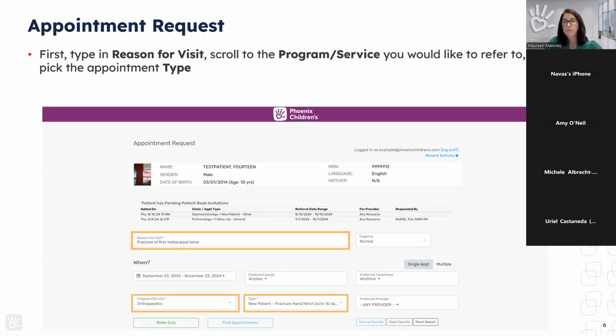If the family is right in front of you and they want to do that, great, and the time works out, perfect. But mostly you're going to be sending that refer only, and then the family and or patient will decide what time they want for their appointment.